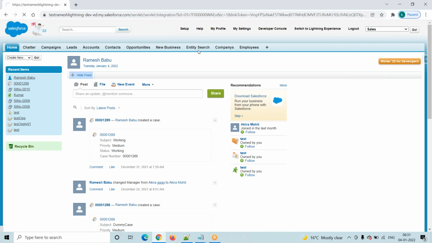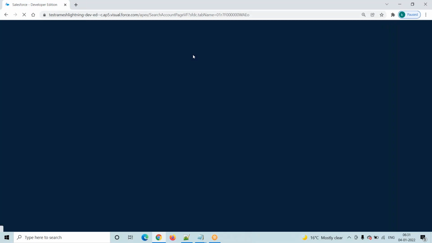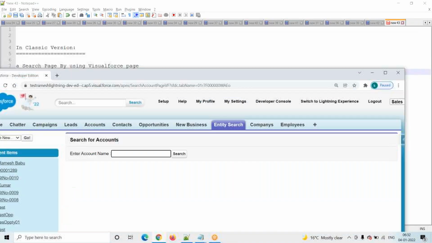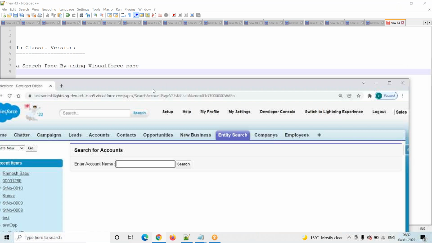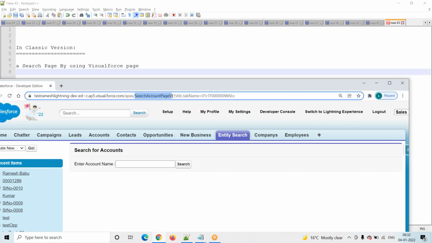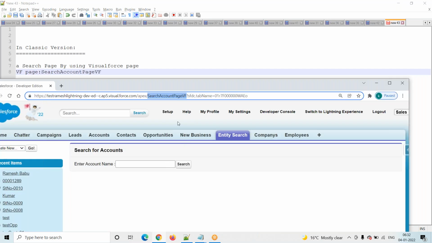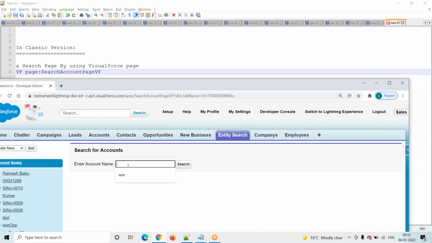Entity search is a tab, a Visualforce page tab, which internally calls my Visualforce page. Whenever we click on this particular tab, it calls our Visualforce page. What is my Visualforce page name? See here, this is my Visualforce page name, VF page, which internally calls my Visualforce page.